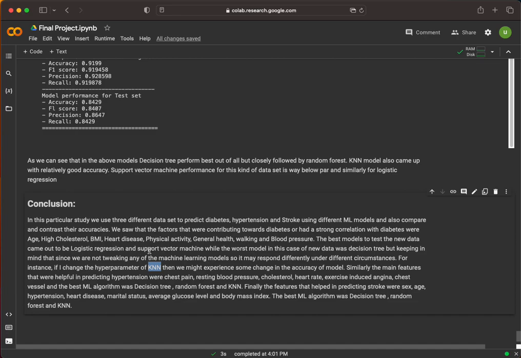Or if I change, say, the iterations in the logistic regression, I might get a better result. I haven't done any of those. I haven't tweaked or fine-tuned our models. I've just checked the differences between models in their raw form. Similarly, with hypertension, the main features that were actually helping us in predicting hypertension were the highlighted ones: blood pressure, chest pain, heart rate, etc. And the best models came out to be decision tree, random forest, and KNN, in their raw form, as you just saw in the code.